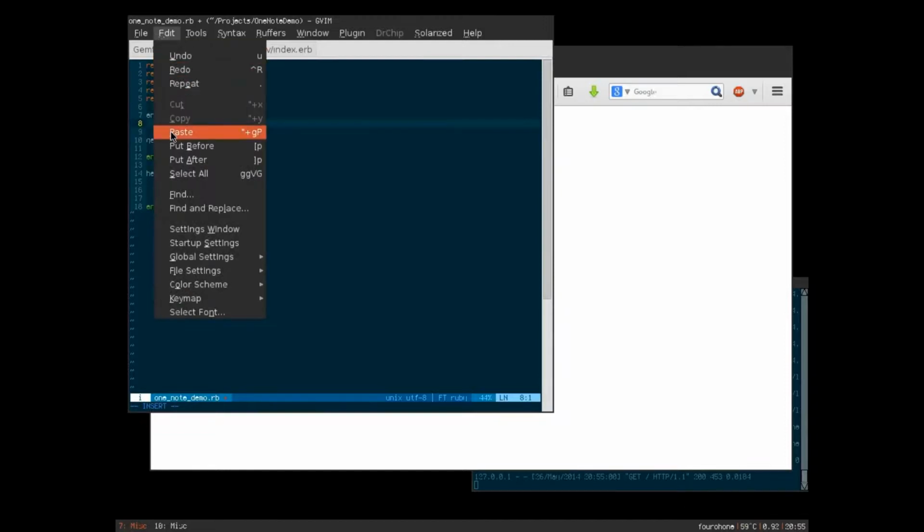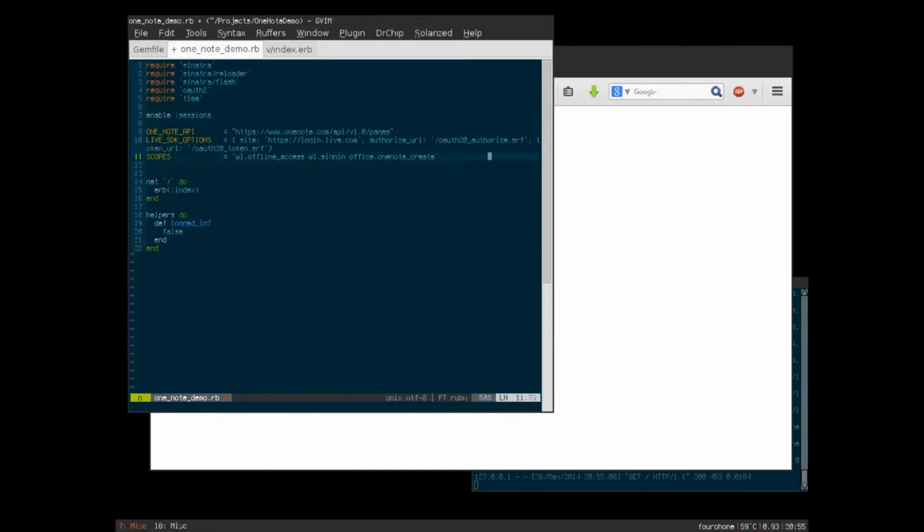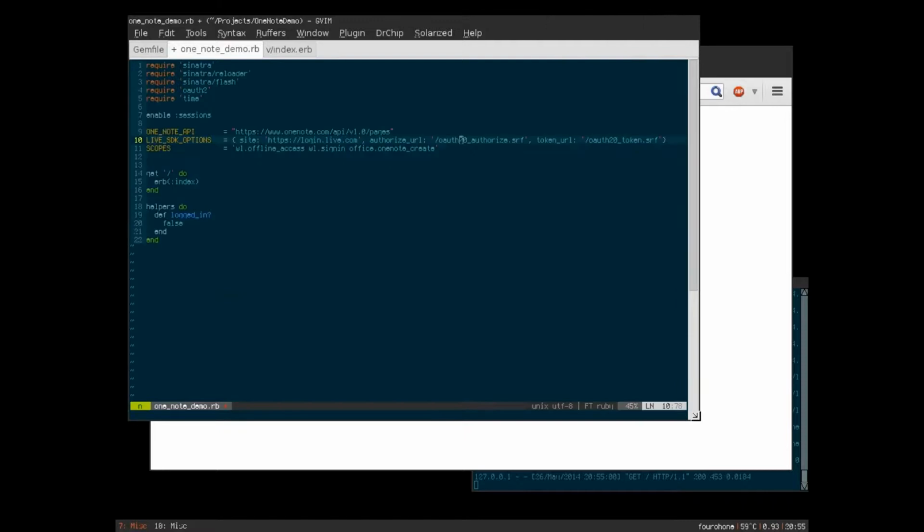As you can see over here, we've got our OneNote API, where we'll be posting our requests to, as well as the options the SDK needs, the site, as well as the authorization URL and the token URL. We've also included the scopes we need to get access to the API, the WL offline access to get a refresh token, to be able to re-authenticate, OneNote create to create pages.